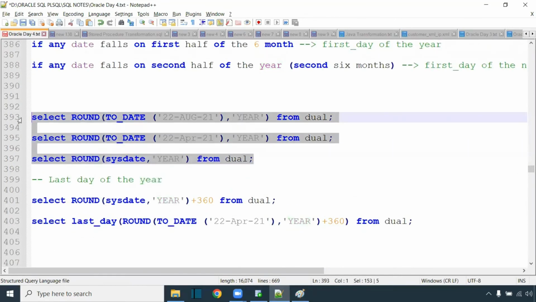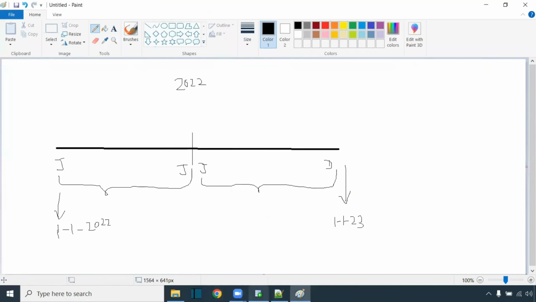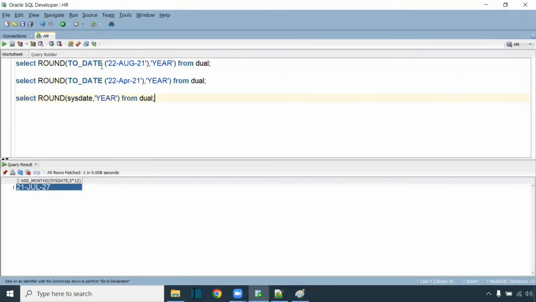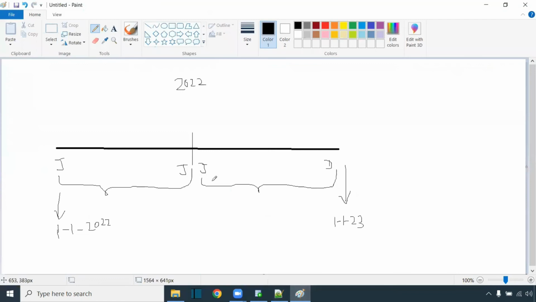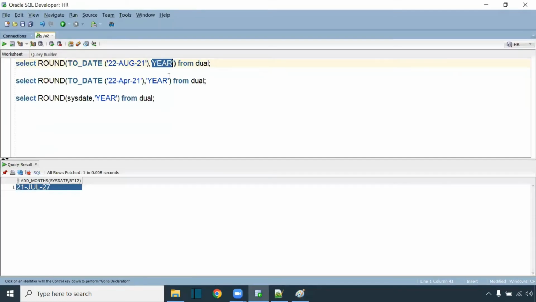If I'm going to make this function round off 22nd August 2021. So the month is 22nd August, July, August. That means it falls under the second half of the year. I'm rounding off the year, right? Round off on year. What is the answer for this? The year is 2021. Second half. Then it will give you the first day of next year, 2022.